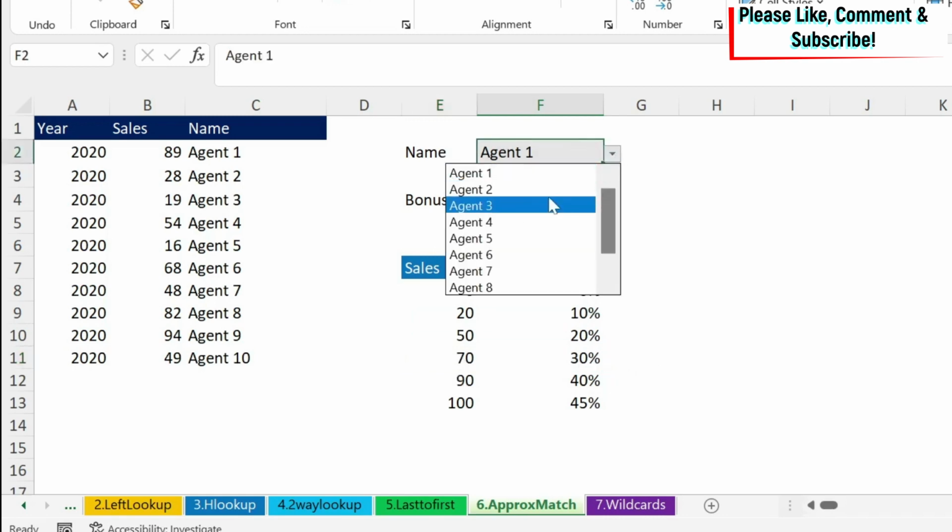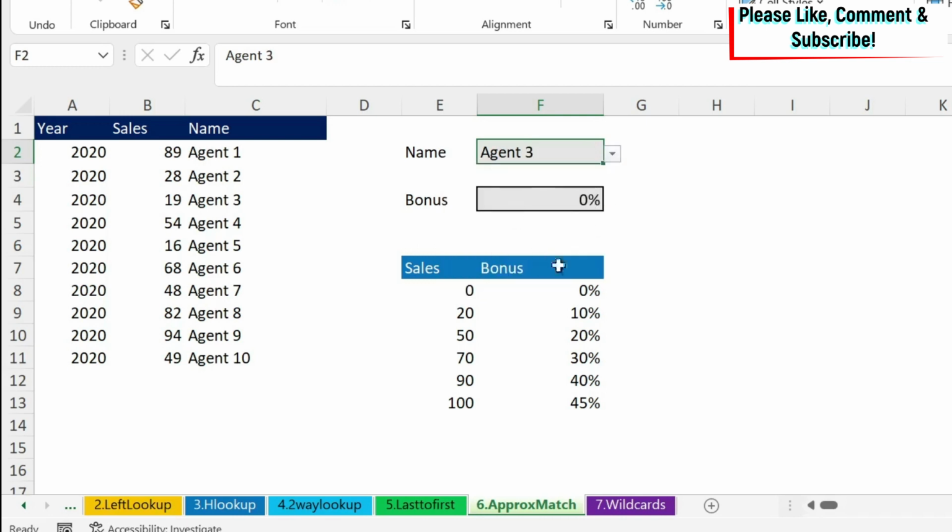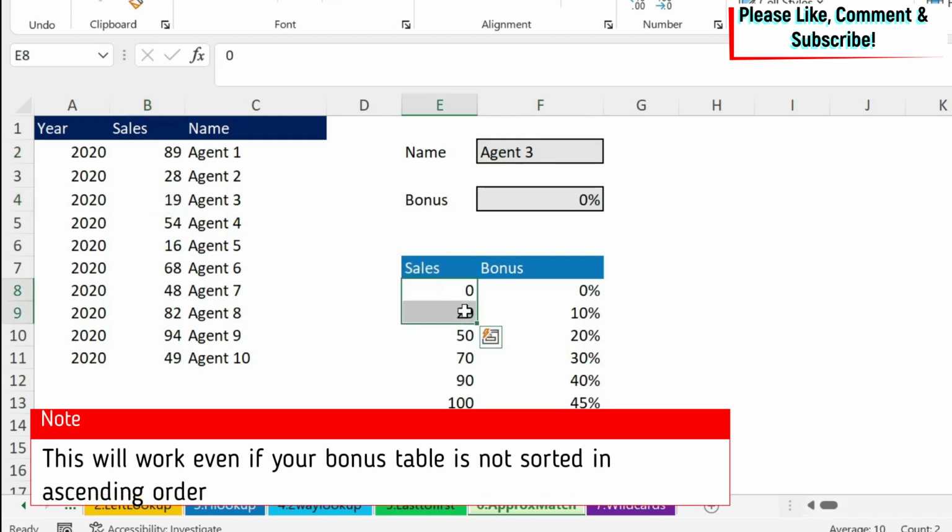Let's select another agent so you understand it. If I have, for example, agent 3, he gets 0%. Why? Because he got 19. 19 is between 0 and 20, so he gets 0%.